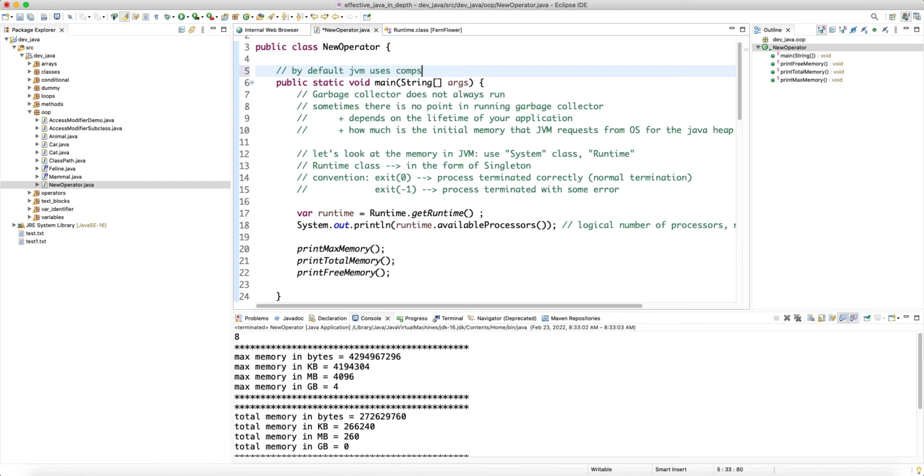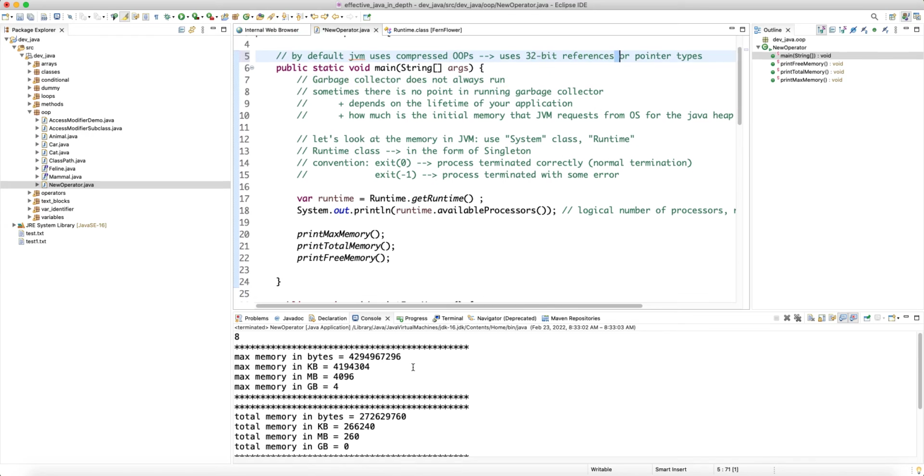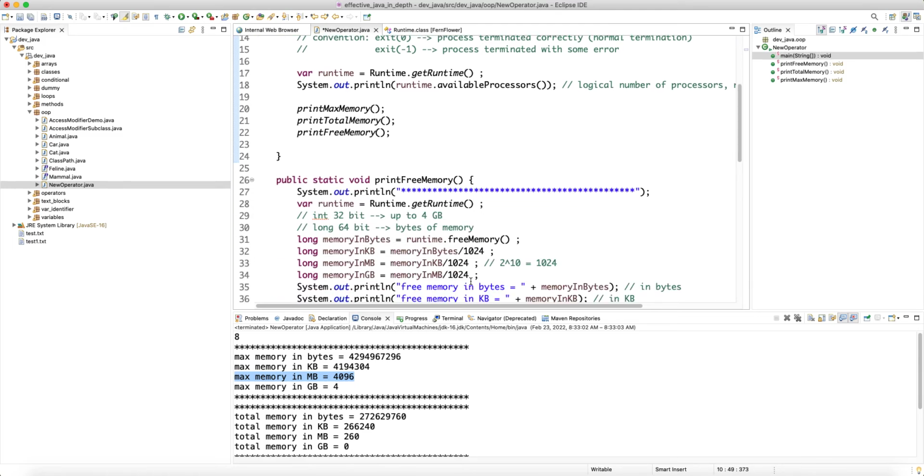uses compressed OOPS, which means it uses 32-bit pointer types for objects that you create, 32-bit references or pointer types, right? References are behind the scenes pointers, and a pointer on a 64-bit machine has to be 64-bit. But JVM is aware that with 32-bit pointers, you can address up to 4 gigabyte of memory. You cannot go beyond that. And if your application doesn't require more than 4 gigabyte of memory, then by default JVM starts with this compressed OOPS idea, right? And so that's the default thing.